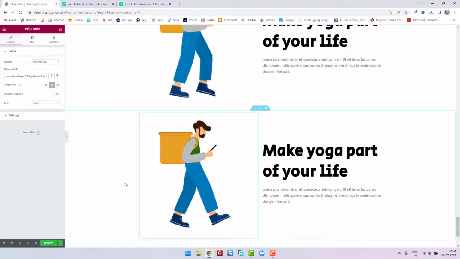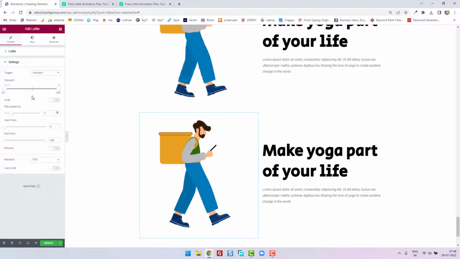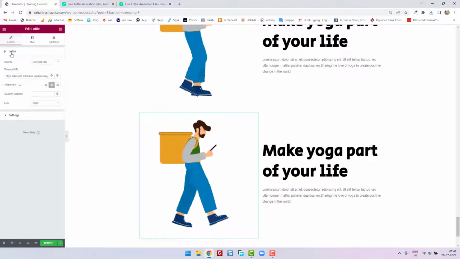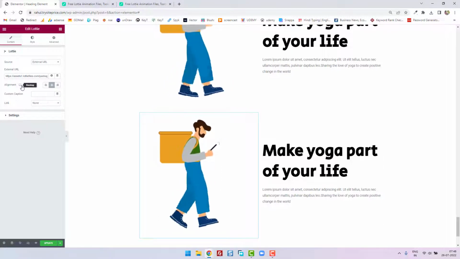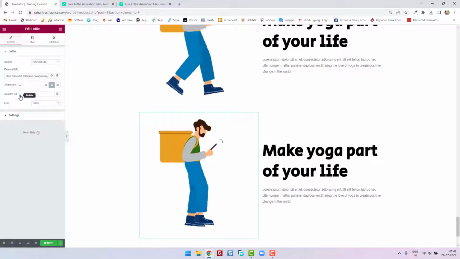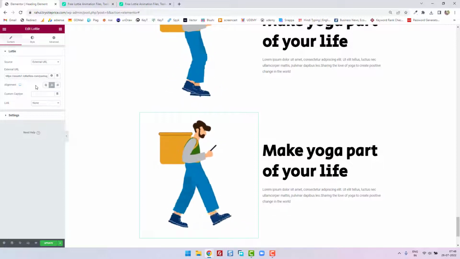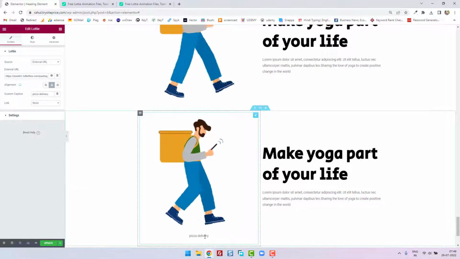Now this is how Lottie files work. Currently it has stopped because there might be some setting issue, like loop I have to turn on, that I'll teach you later on. So I'll go to Lottie again, and then we have alignment. You can set the alignment based on your devices, desktop, mobile, laptop. Currently I want my Lottie files to be in the center.